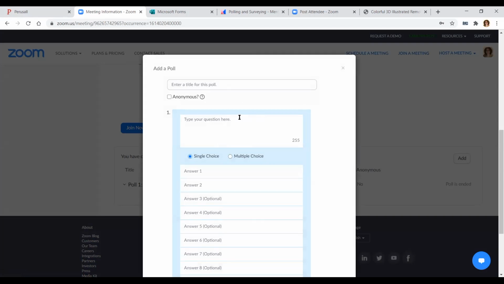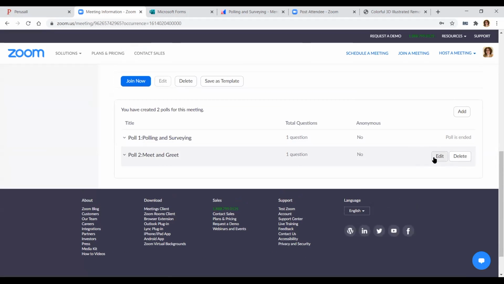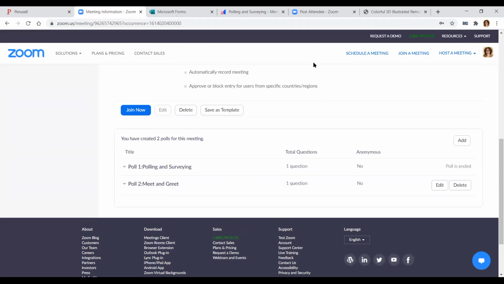And maybe it'll be the same question. Again, we'll say meet and greet. We'll say, what is your favorite color? Single choice, red. Make it quick. Blue. Green. Pink. Okay. So I'm going to save this poll. And now this is another poll that I've added. So we're gonna test this out.